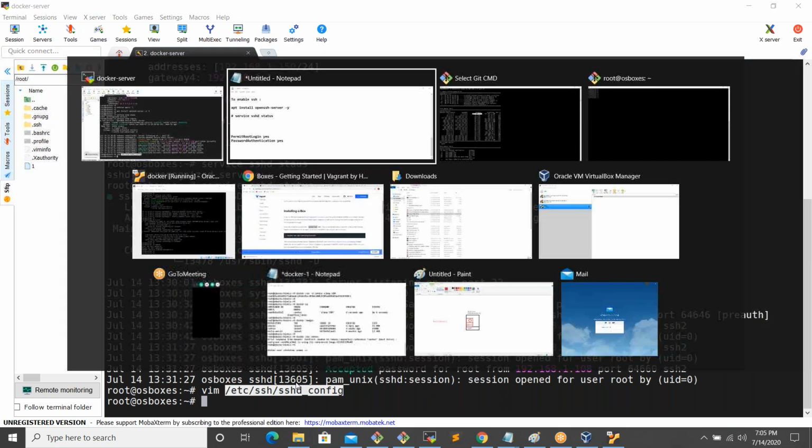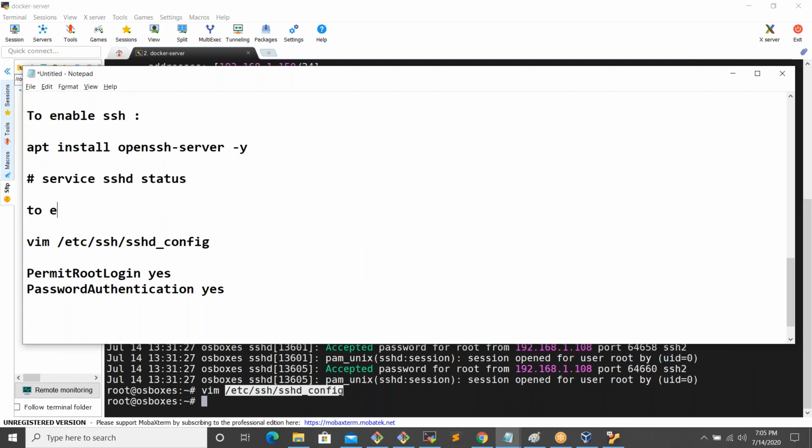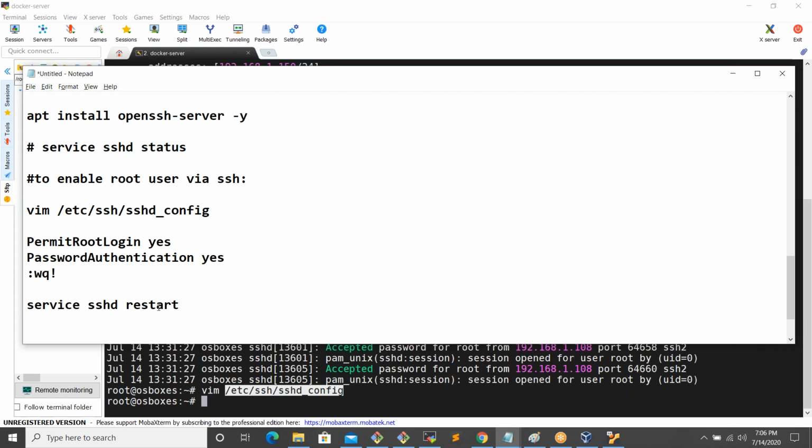this. This is the configuration file. So to enable root user via SSH, this is what you need to enable. Once you enable it, you just need to restart the service. So service sshd restart. Guys, these are the steps which are required in our Kubernetes class as well, because on Kubernetes we will install Kubernetes on our own laptop itself.